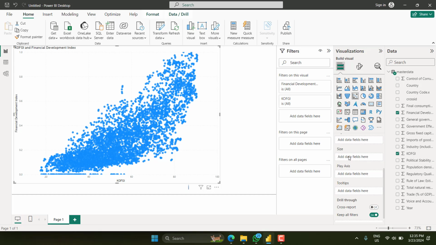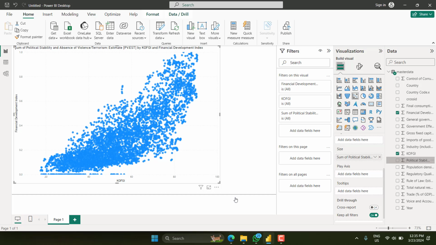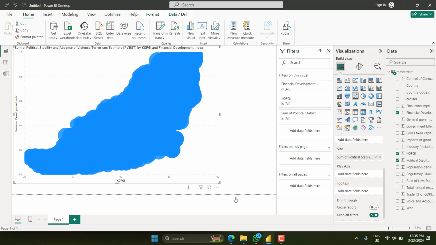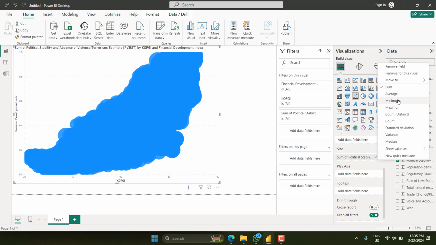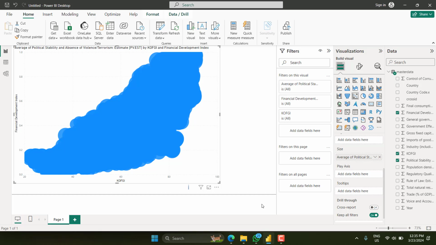So I can add a size variable. For that, I can add political stability, so it will become a third axis. So it is the sum of political stability. I will move it to average. Okay, so since there are too many dots, it is not readable now.